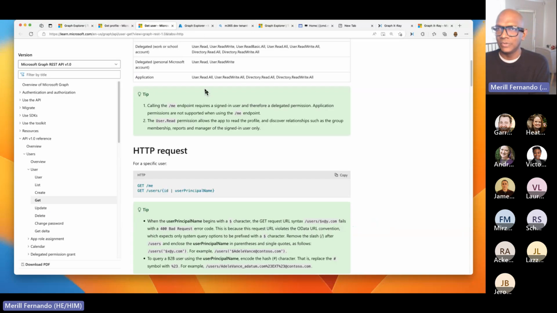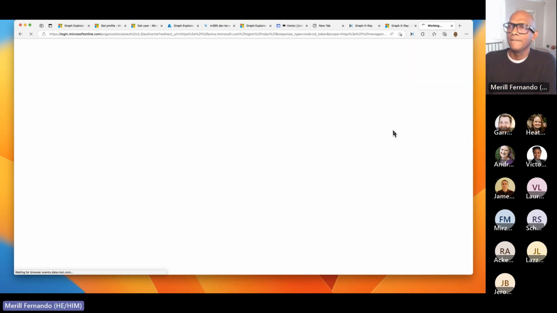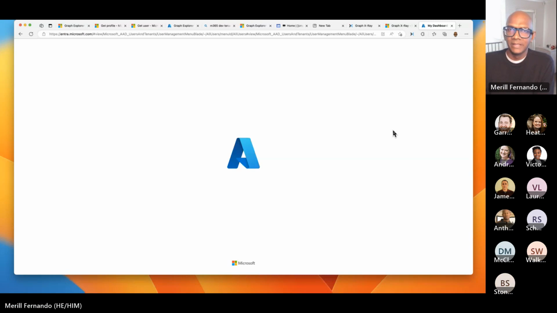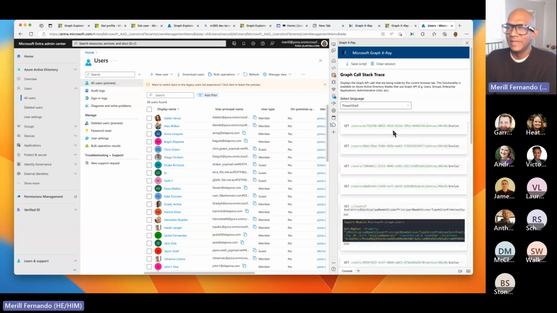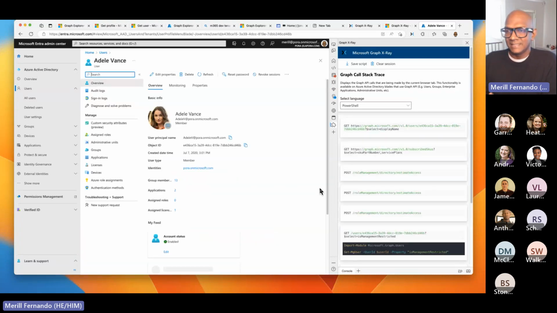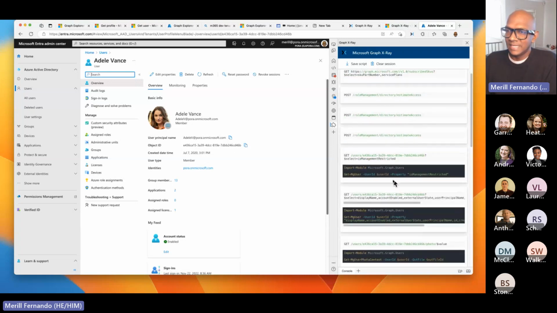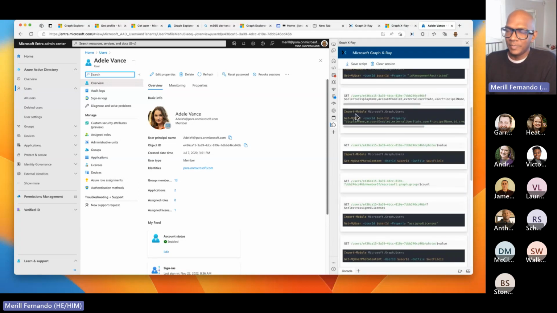So for example, let me go to AD, let's say users. So what this does is, any of the blades that you use in Azure AD is a good example. Intune is another good example. These portals are built using Graph API themselves. So if you want to look at what the calls are being made behind the scenes, you can actually click on this and you can see the Graph API commands that are being run behind the scenes, and you can copy and you can run them.